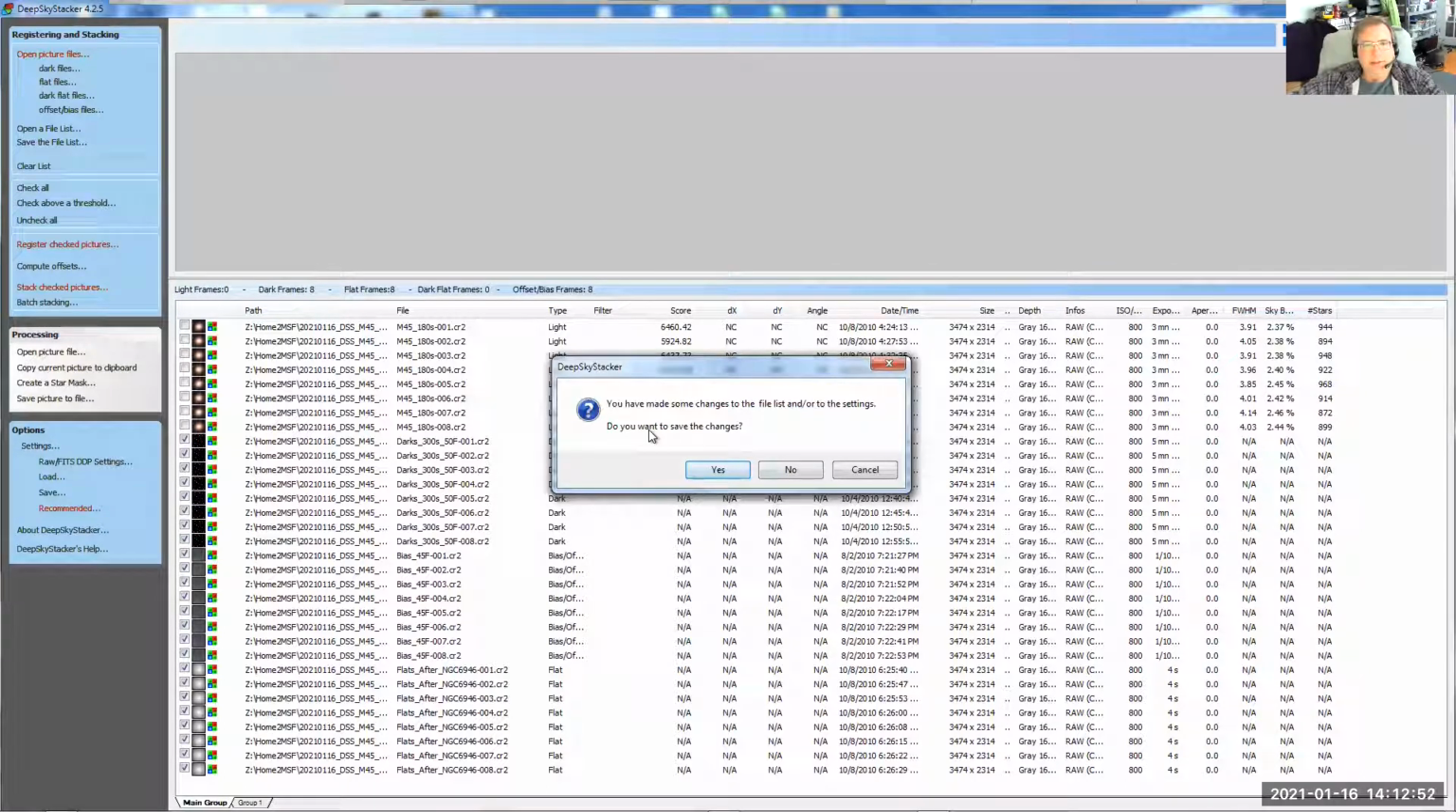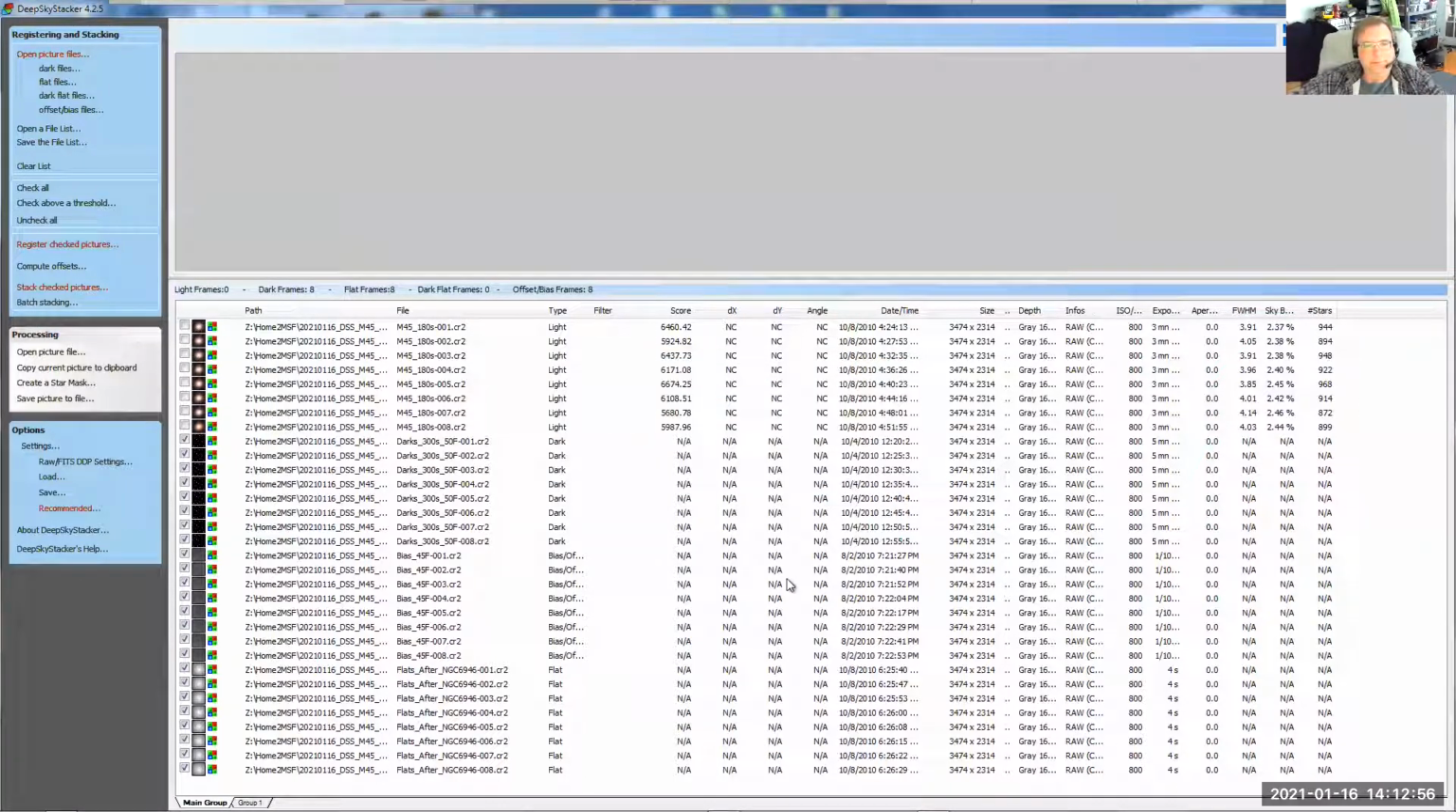But in that case, you would load that text file back in and it would load everything up and you'd be ready to go. So if you're shooting an object over several nights, that's really handy because you can load the previous project and just add the new files to it. Clear list here will clear out everything. I don't want to do that.